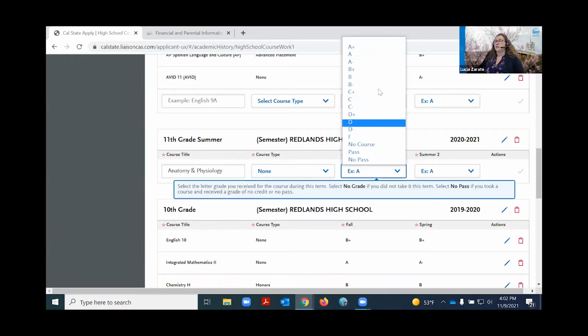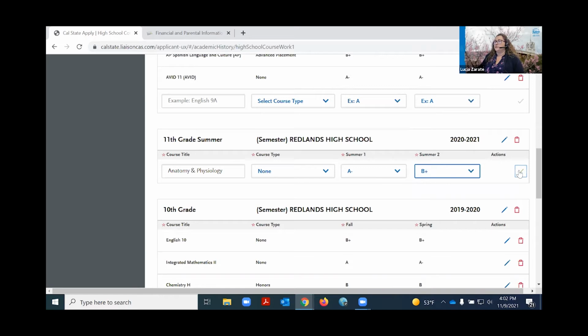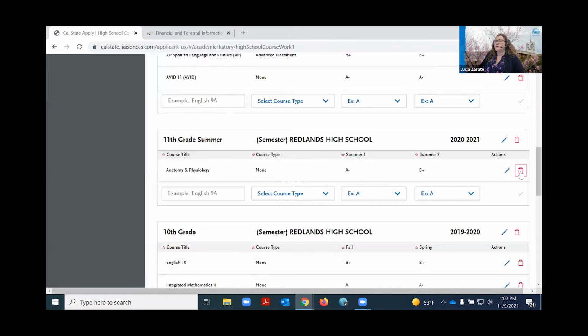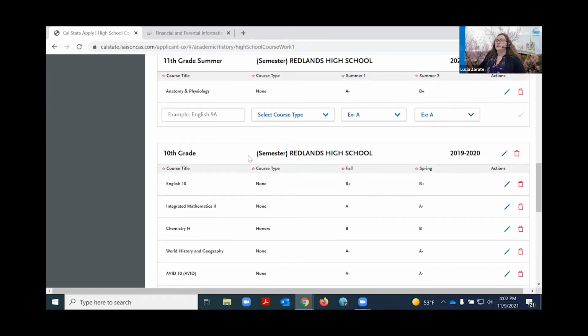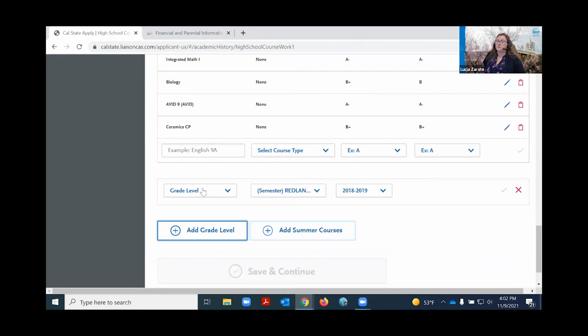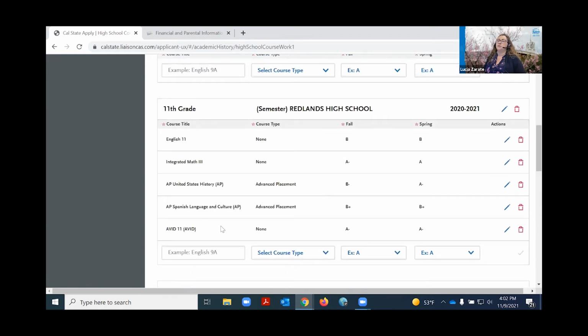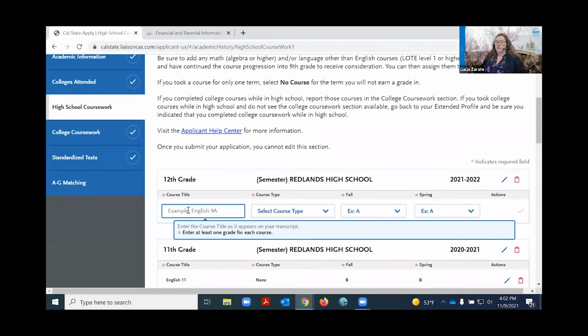And then you're going to go ahead and enter in your grades here, and then click the green check mark once everything's entered in. I took one summer school class, so I will go ahead and leave that there. Now I'm going to enter in my senior year. So I'm going to go back and add grade level, senior year, select the school year. Again, it pushes it all the way back to the top, and then again, start typing in.